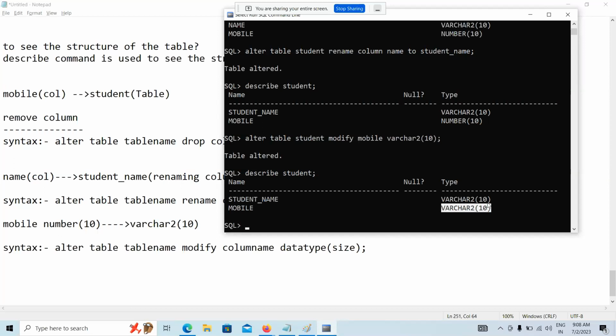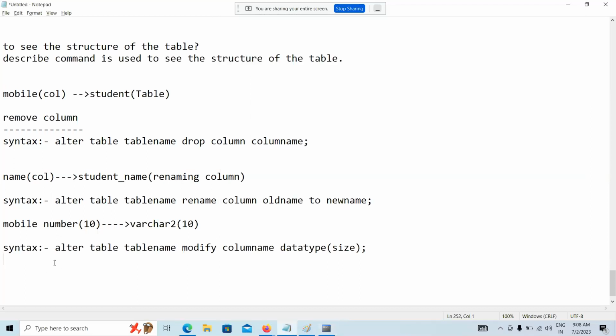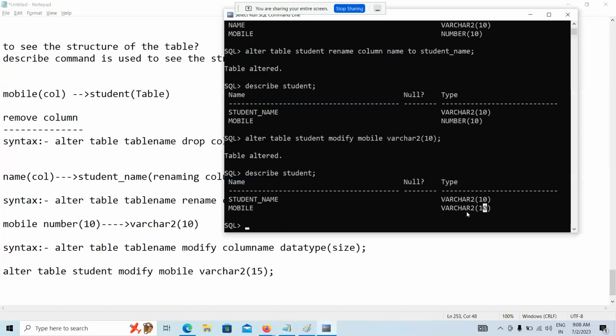And we can also increase the size of this one. Earlier it is 10, I want to increase it to 15. How to increase to 15? Same. Alter table student modify mobile varchar2 of 15. So I am increasing the size. Earlier 10 was there, I want to increase the size to 15.